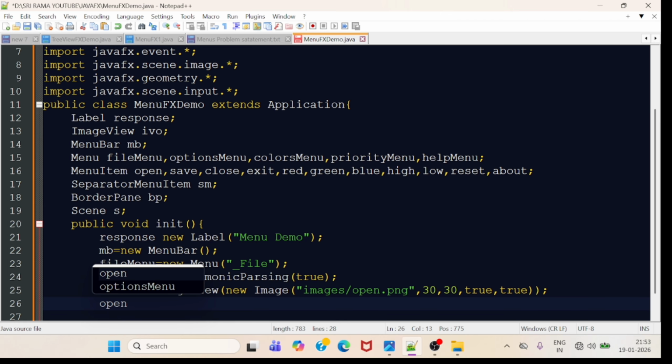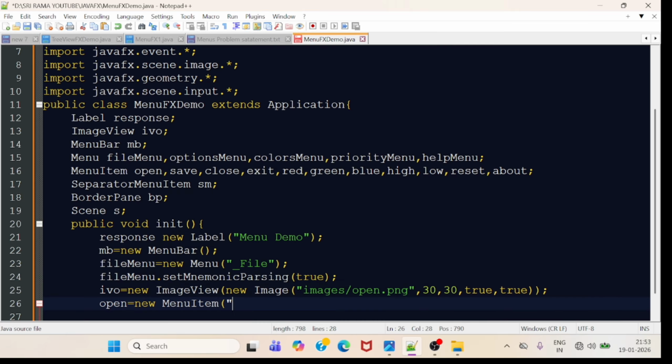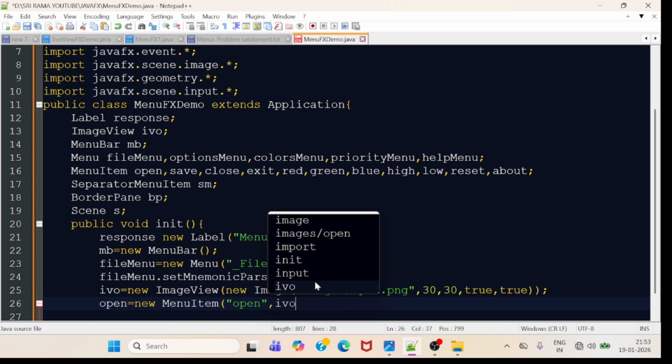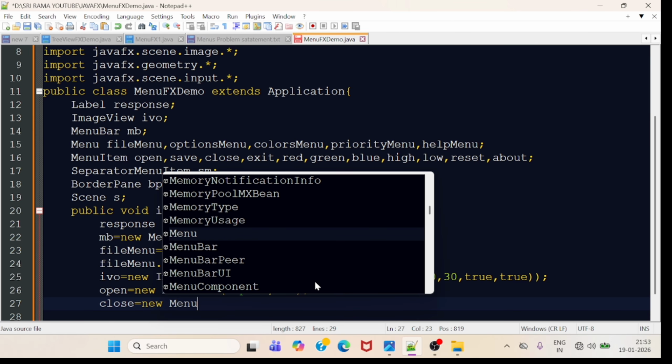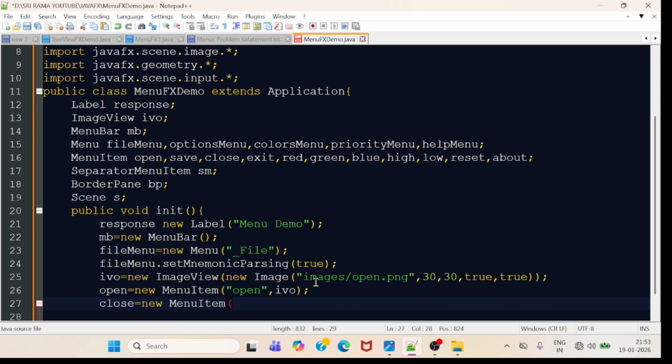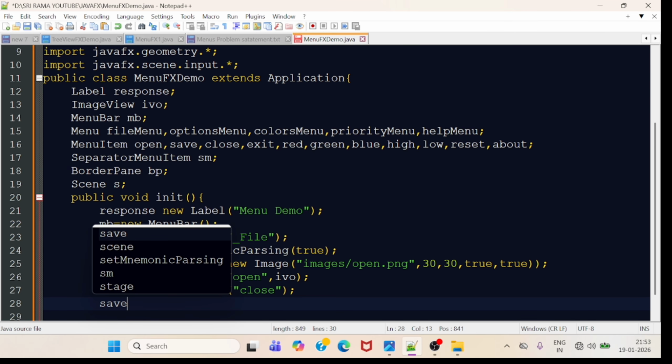Next we'll go for creating the open menu item as an image menu item. We'll declare the menu item name as open and we'll add the image. So next we'll go for creating a close menu item. Close is equal to new MenuItem close. Then we'll go for creating the save menu item.